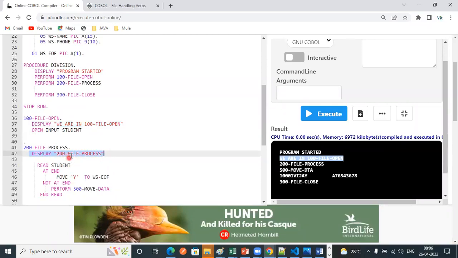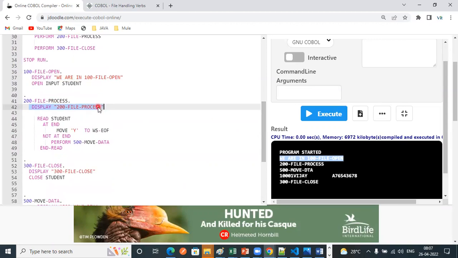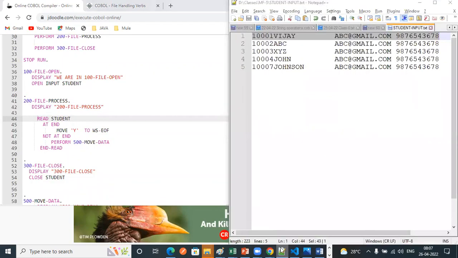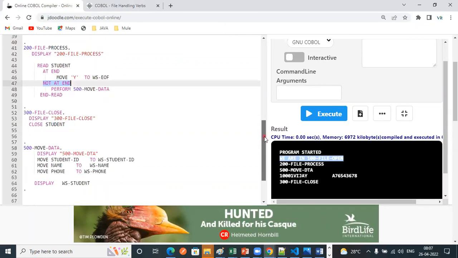Because of this display, we are able to identify it went to this process. Next, it will read the record. So how many records were present? So there are 5 records were present. So now it will go to not at 10. In not at 10, what is there? Perform 500 move data. So the same display, it got displayed here.